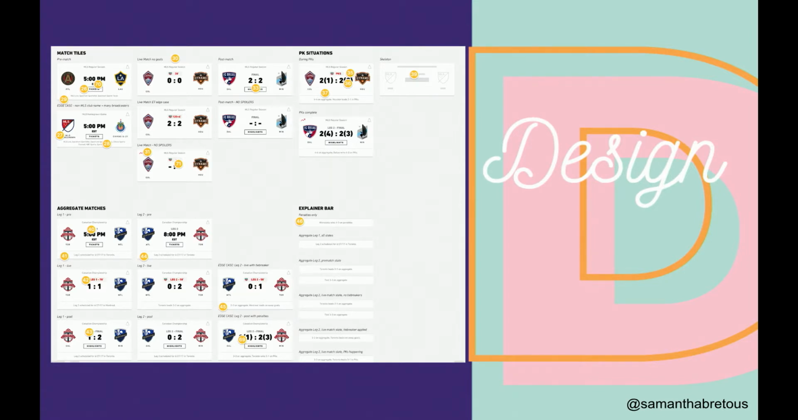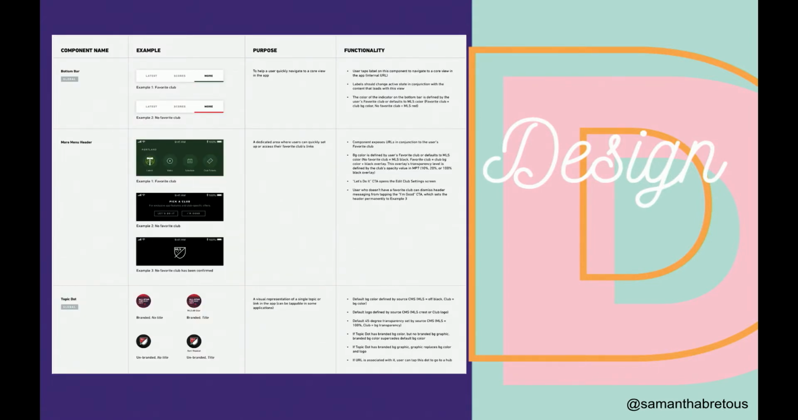And then we became a little bit more productive, and we built a grid system that anybody could update the functionality of the components. And of course, we put all this in our handoff tool, Zeppelin, and so engineers can start working.